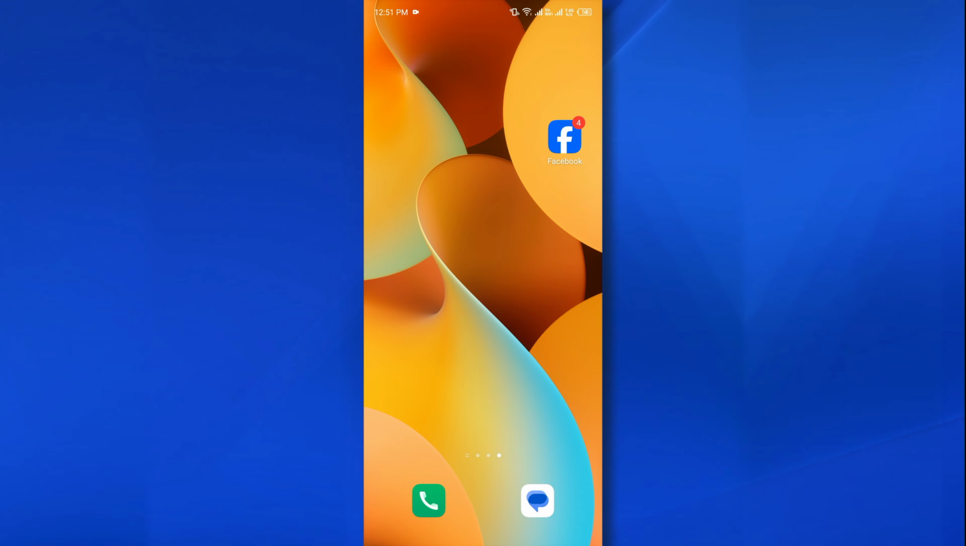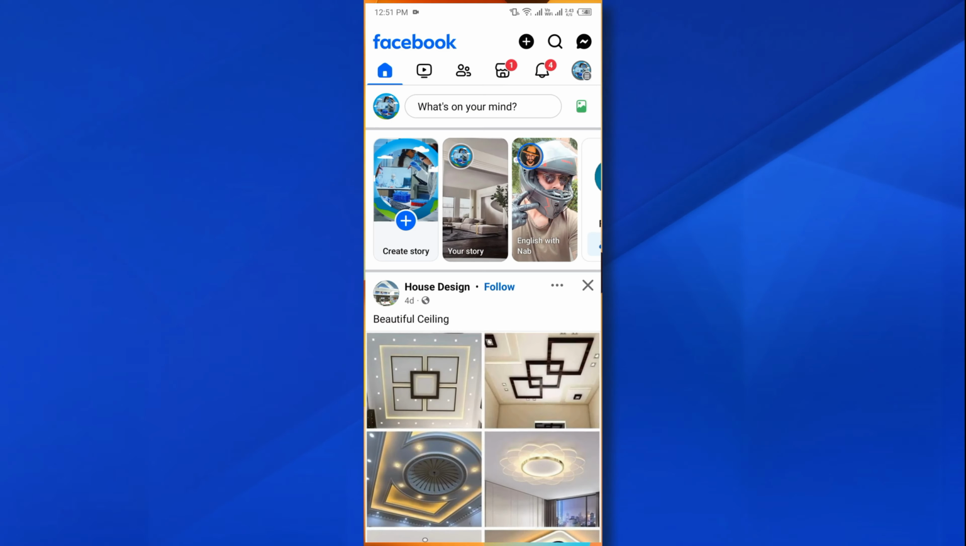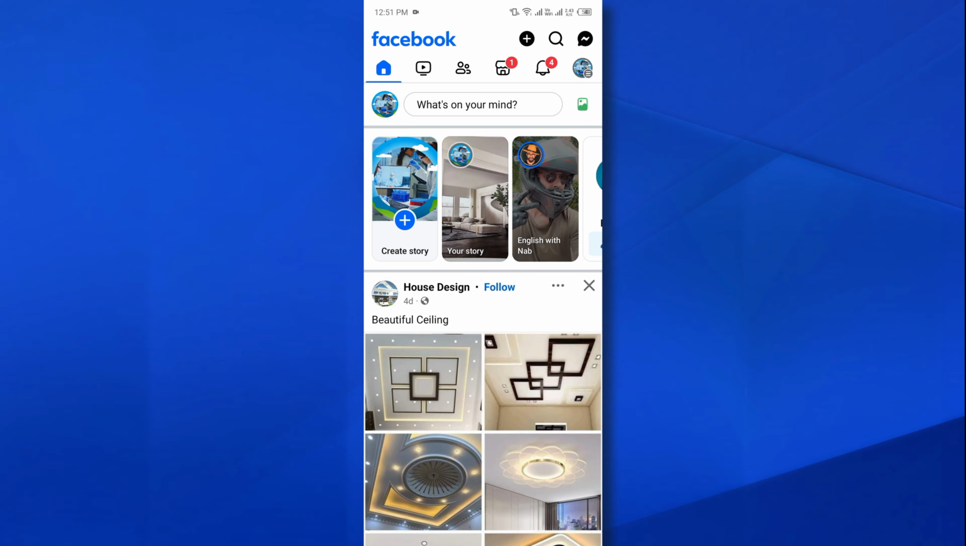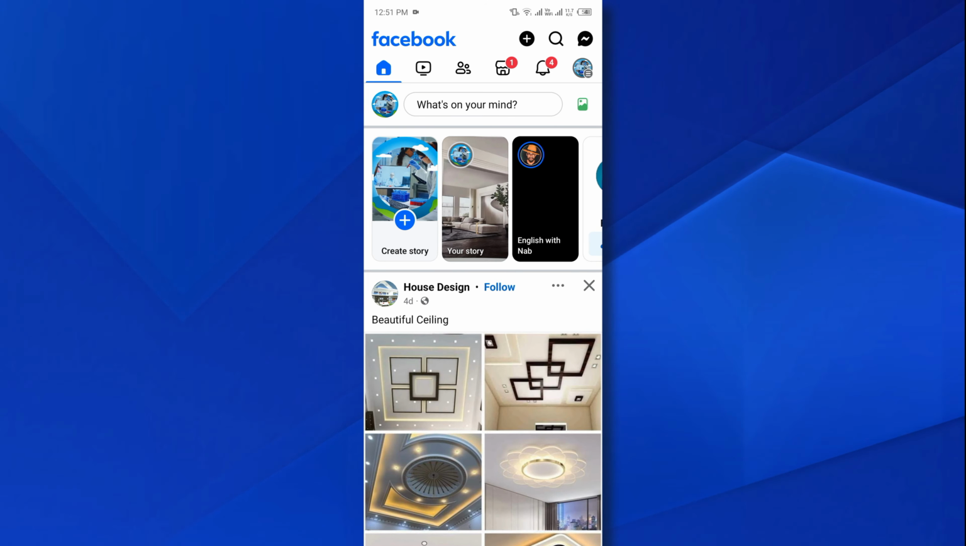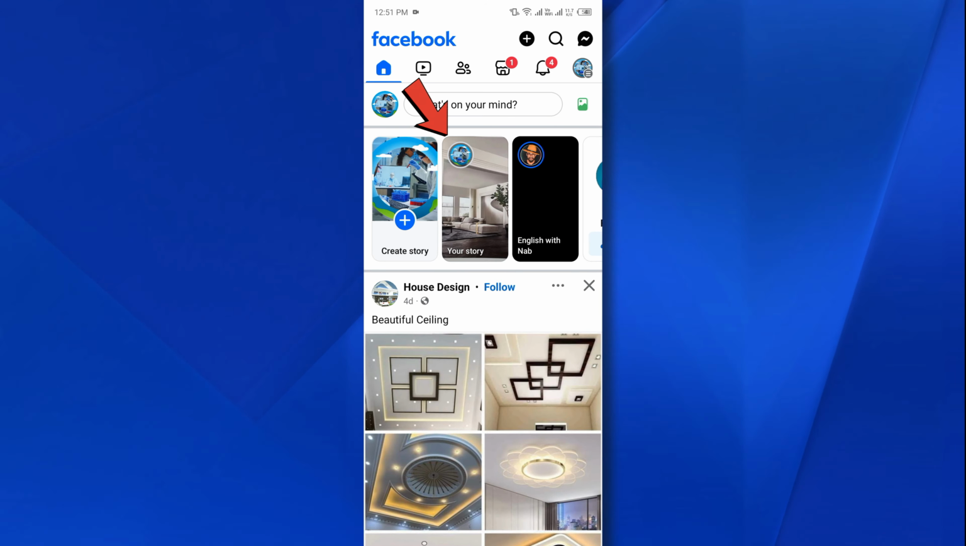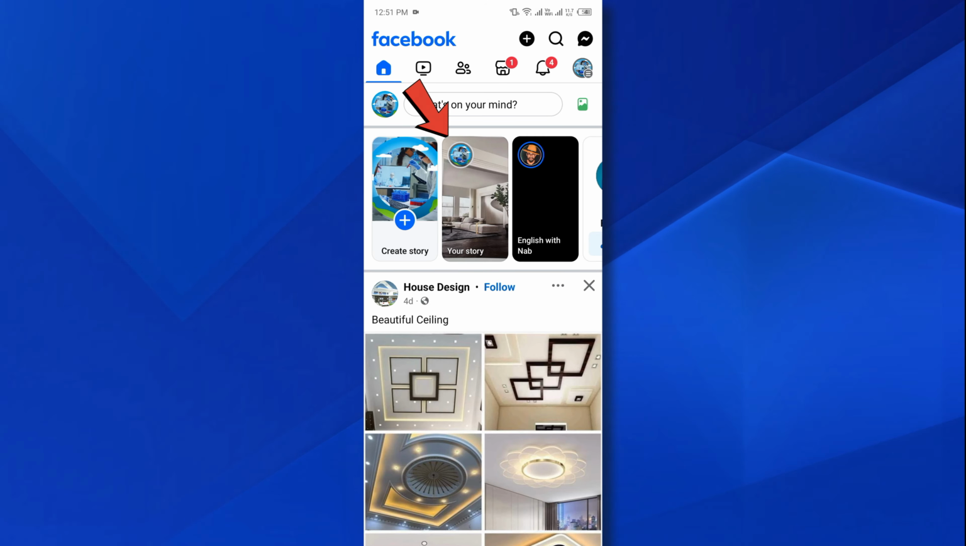Let's dive right in. Open the Facebook app and log in. Ensure you're logged into your Facebook account. Access your story. Tap on your own Facebook story, which is typically located at the top of your feed. This will open your story view.